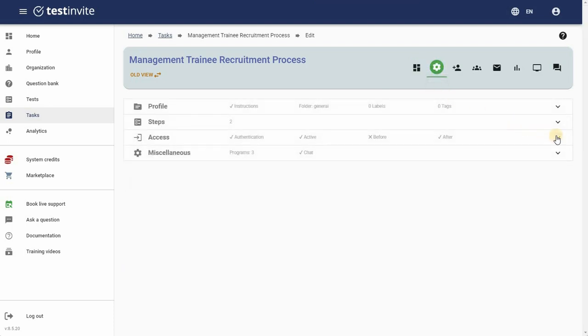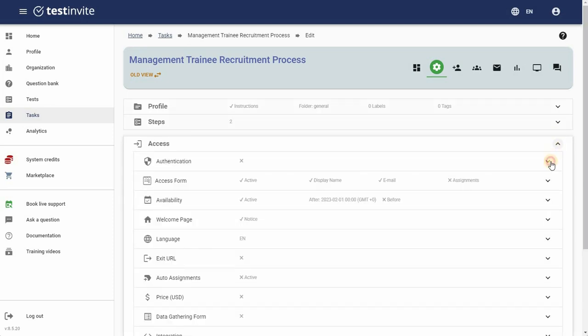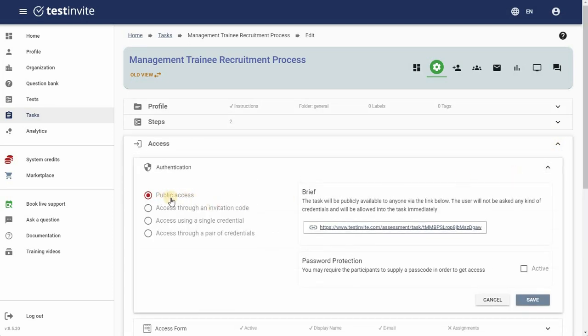The method of inviting candidates is dependent on the authentication method set for your task. You can check your task's current authentication method by going to the Task Settings, accessing the Access section, and expanding the Authentication panel.